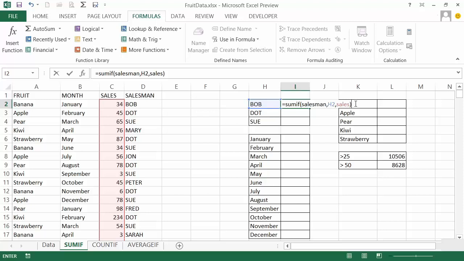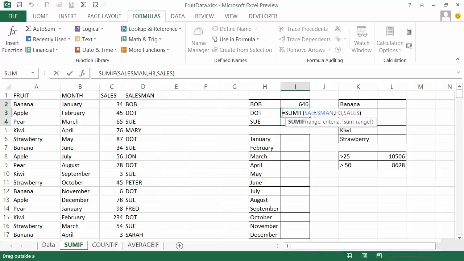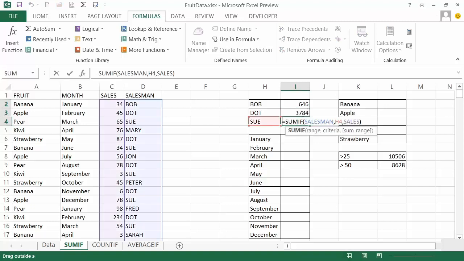So my sales column starts at C2, my salesman column starts at D2. So the two columns will sit side by side quite happily. So return, and I get 646. So Bob's total sales add up to $646. Now because in the formula I referenced Bob by linking to H2, that will now allow me to copy this function down. You can see that Dot adds up to 3,784, and it's checking H3, so it's looking for Dot in the salesman column, and the same for Sue, is looking for Sue in the salesman column.